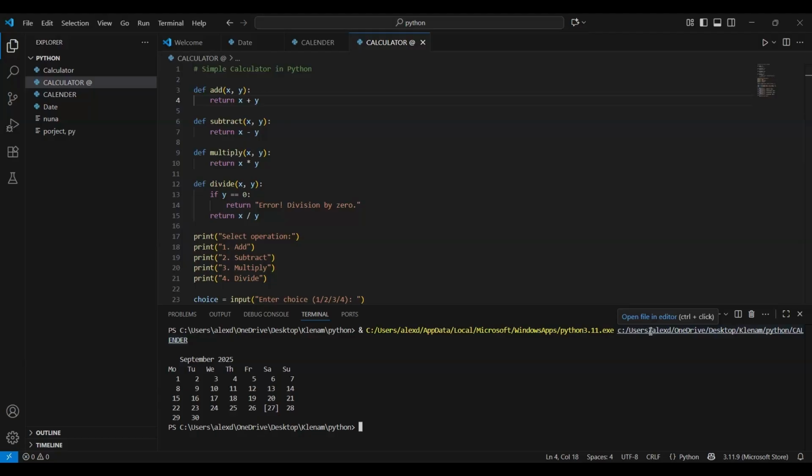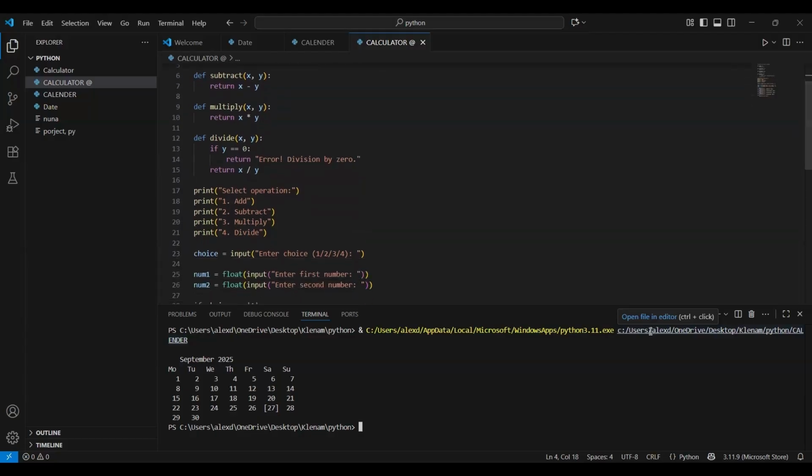Multiply: we look for the product of X times Y. It could be 3 times 2 equals 6. Define divide: if Y equals 0, return divide by 0. Return X over Y. If I run this project, you will see these 4 options there, and it's your choice to choose one.